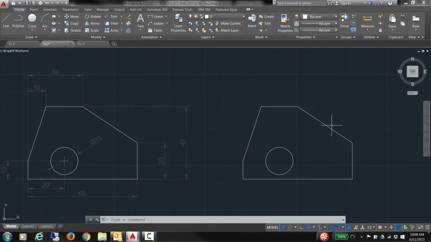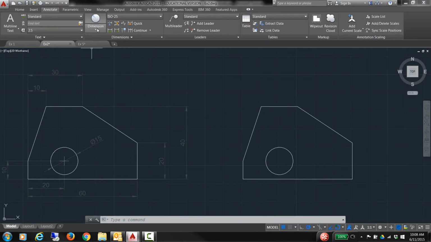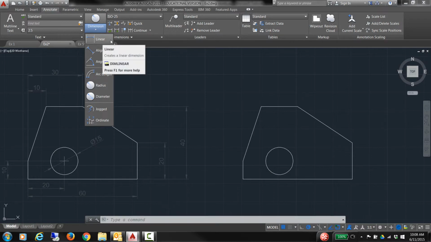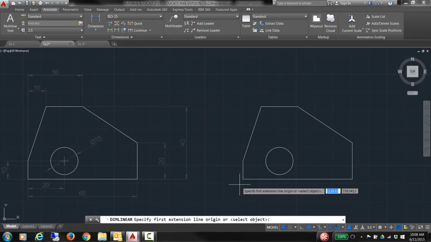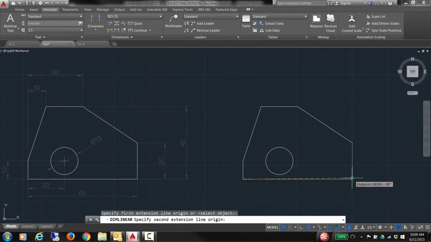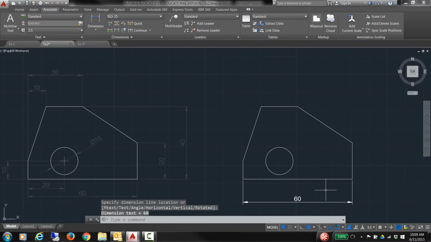So as with exercise 1, we'll go to the annotate tab, choose dimension, linear. There are a bunch of dimensions as you can see, but linear is what we need for now. It's a good idea to start your dimensioning by using the largest dimensions on the drawing. So in this case it would be the total length and total height.